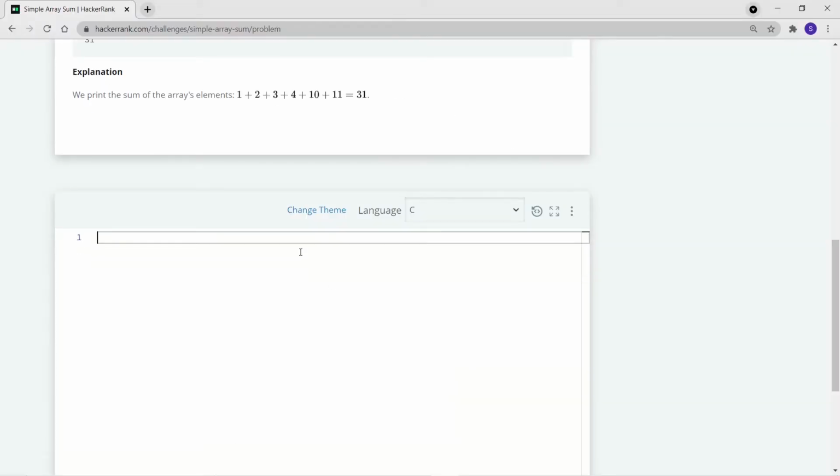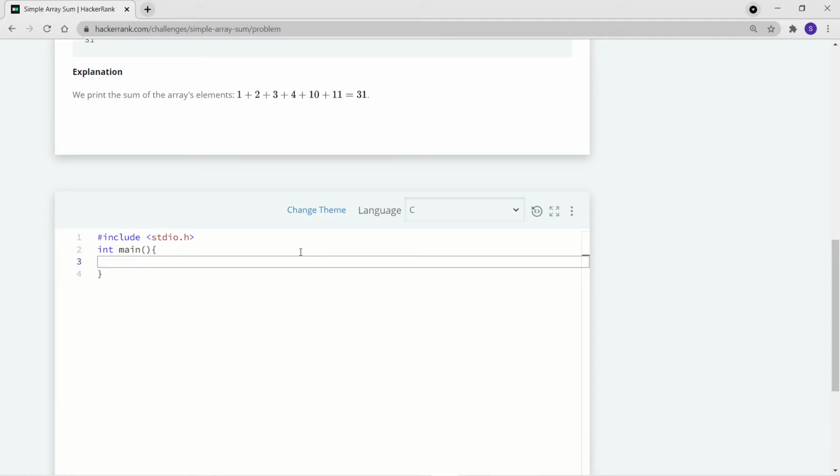Okay, we will write the code in C. So first include the header file, #include <stdio.h>, the standard header file. After that we will declare our main function, where we are going to do all our calculation. Okay, let's declare some variables: int n, the size of the array, i for iterating over the array, and our answer sum as 0.